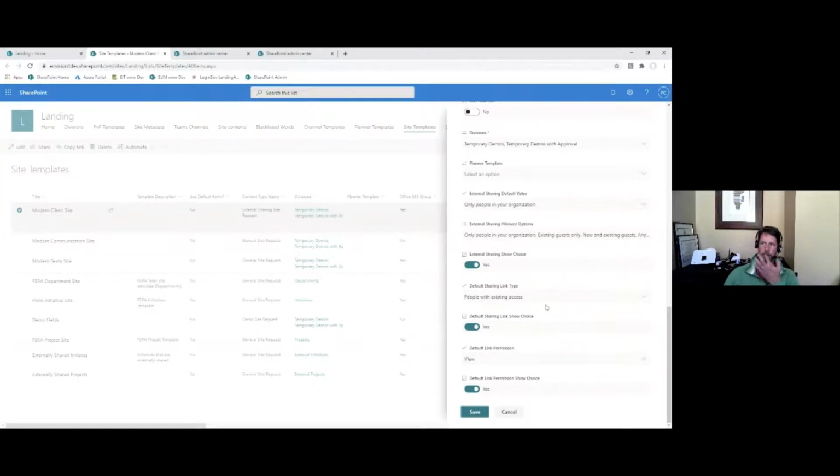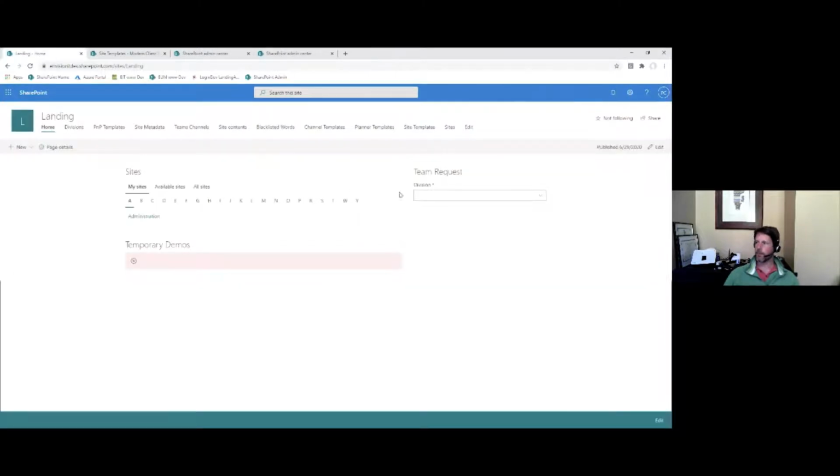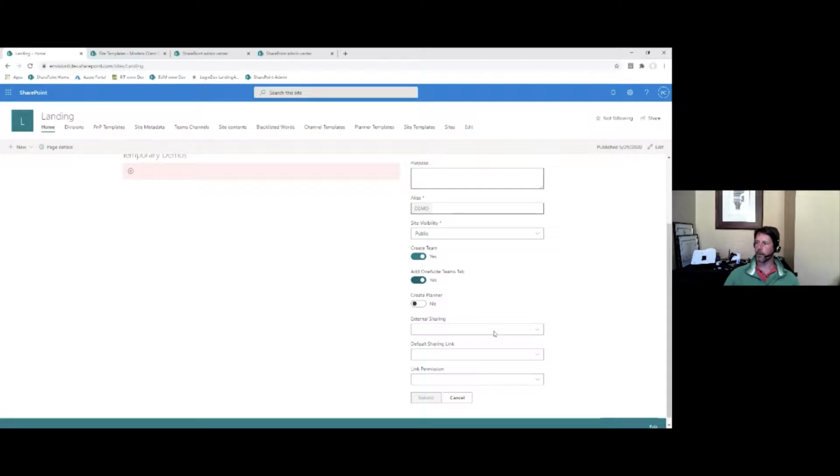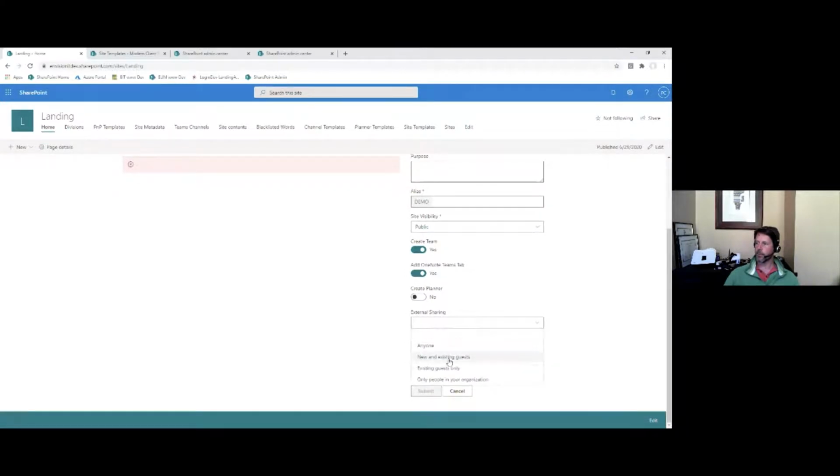All those things you can set up in the template, so that when somebody comes into a form here and says, hey, I'll go into the temporary demos division and I want to choose that modern client site, in addition to defining things like the title, alias and visibility that I want for that, down here at the bottom, I can choose what's allowed from an external sharing perspective, what the default link is, what the permissions are, and go ahead and create that request. And that might go through an approval process, or it might just go ahead and create it. You can define how that workflow works.